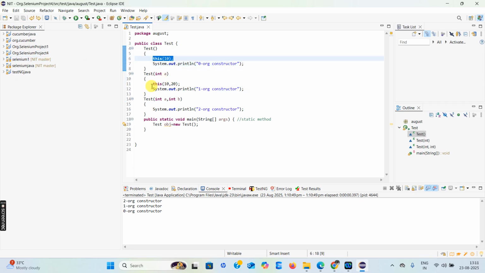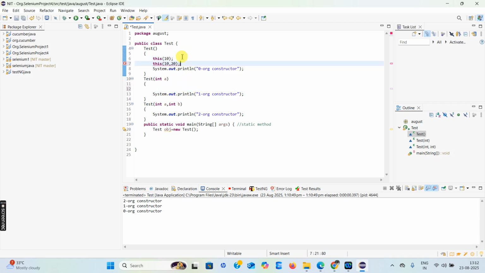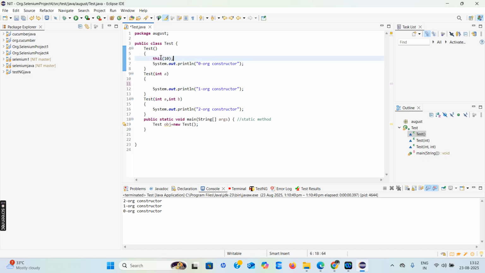So you can write two statements in one constructor. Is it working or not? See here, it is also wrong. So must and should, this is one definition. This is also one definition. What is the definition? One constructor can call only one constructor at a time, not two constructors. That's why this is also wrong.